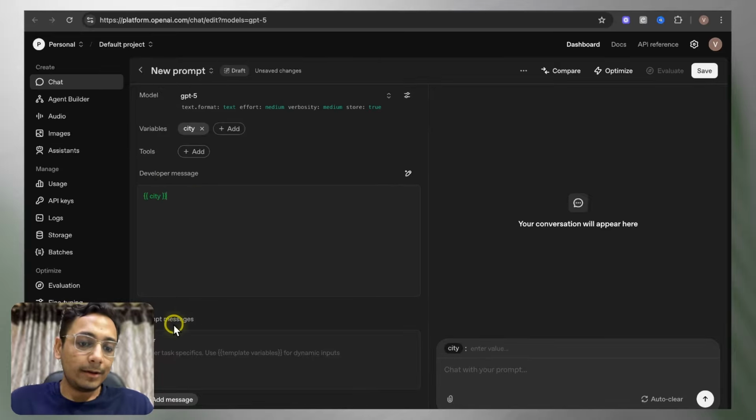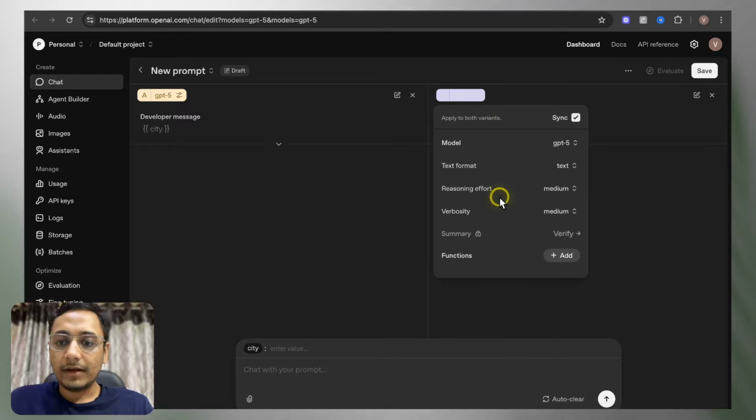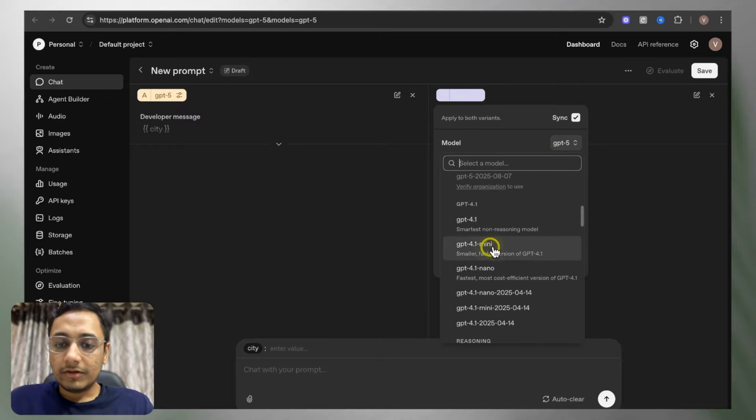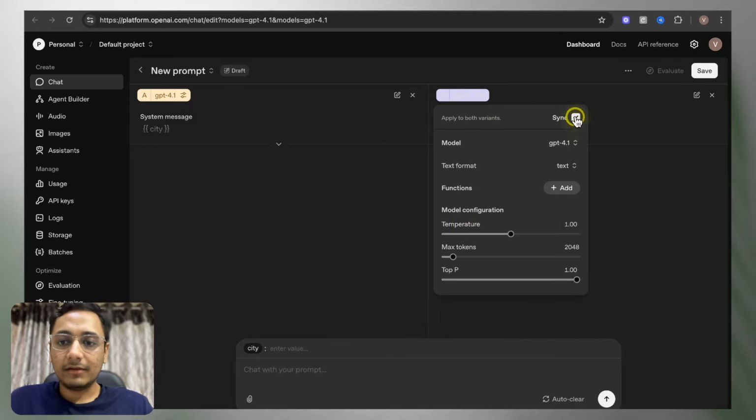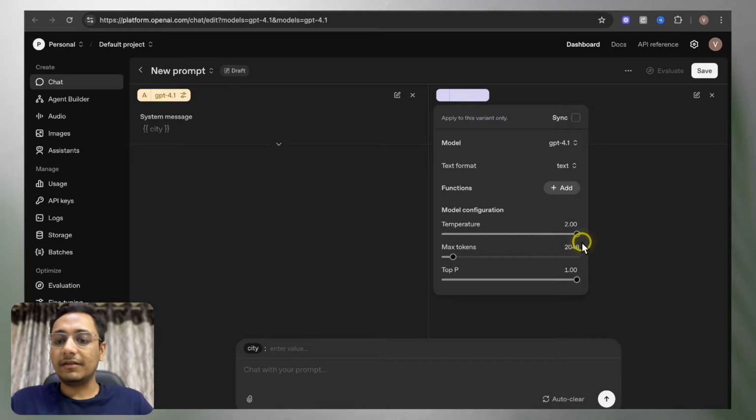Now you are seeing developer message, prompt message, user. I'll come to that, but this is how you should do it. And then you have the option to compare as well. So let's say I use GPT-5 in 1 and I switch the model to GPT-4.1. Now actually this is sync, so let me just remove this sync and change the temperature of this to, let's say, 2. Now what is temperature? Temperature is basically randomness. Lower temperature results in less random generations, and as it approaches 0, it becomes deterministic and repetitive. So basis the task at hand, you should increase or decrease the temperature of it.